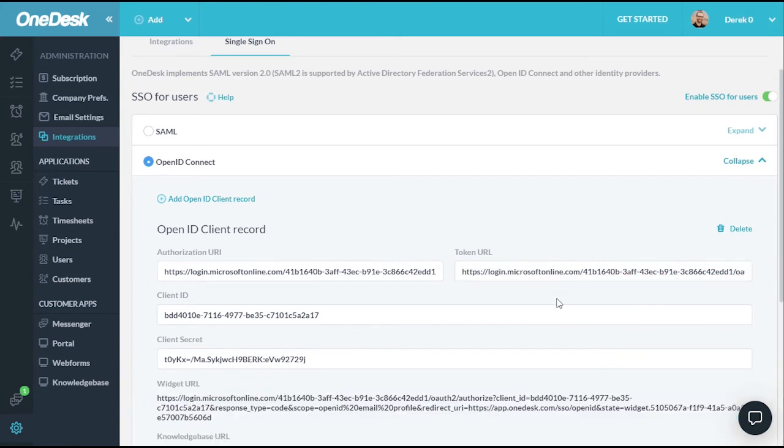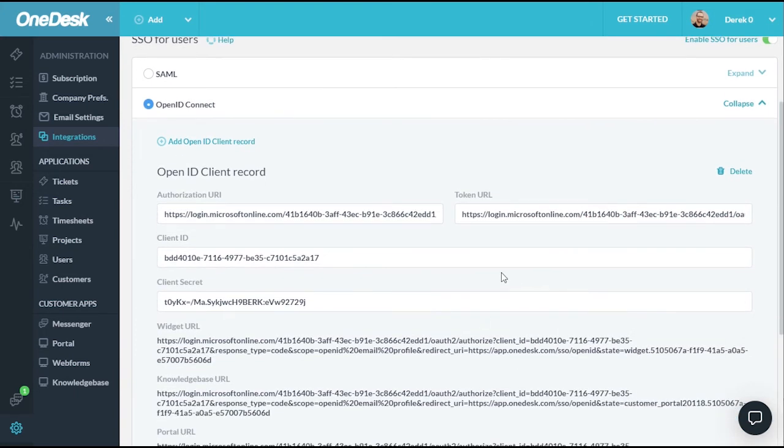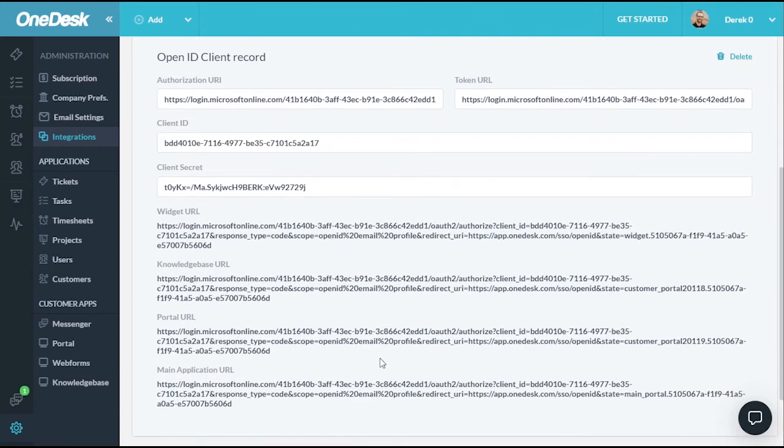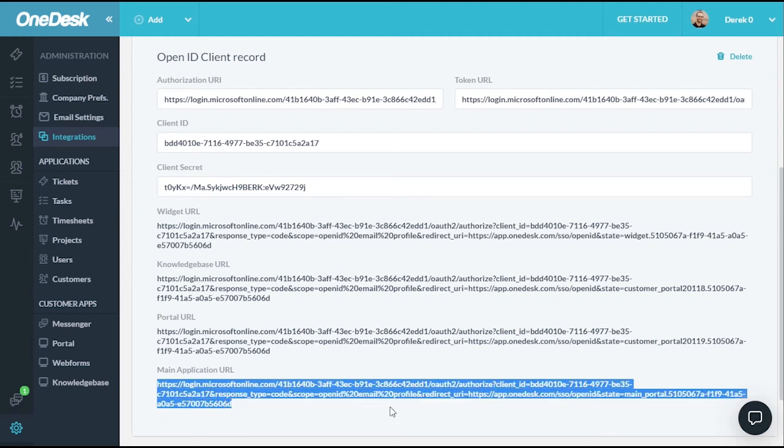As soon as I've completed that, OneDesk will automatically generate the URLs you need to log in. Your users can log in to the widget using this URL, to the knowledge base using this URL, to the portal using this URL, and to the main application using this URL. I'm going to show you how it works with the main application. I will copy that link.